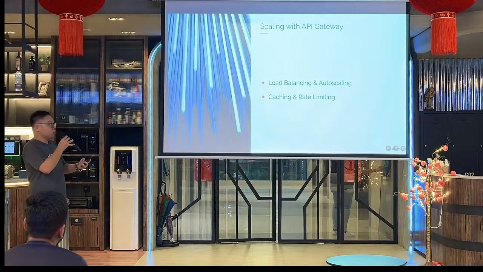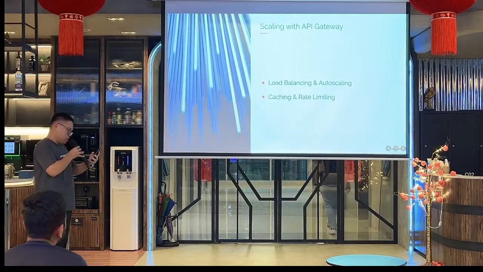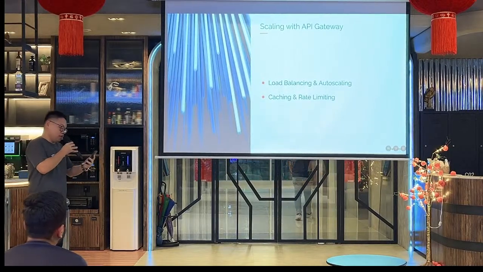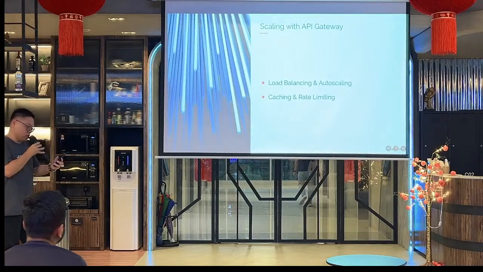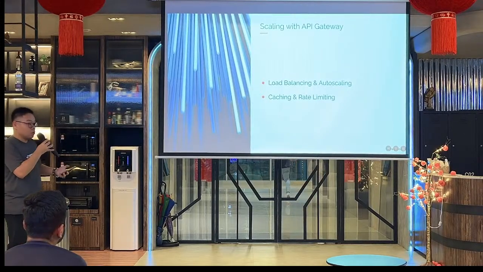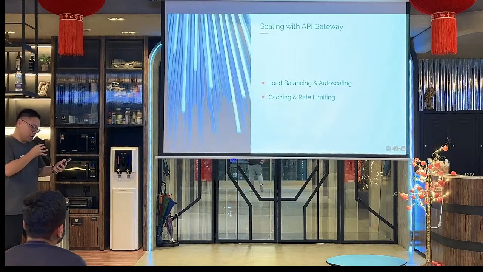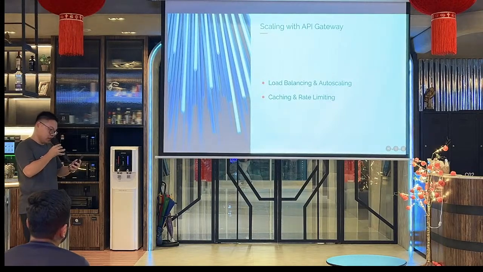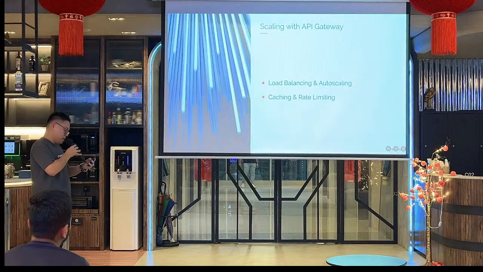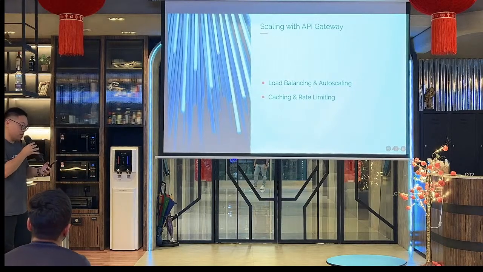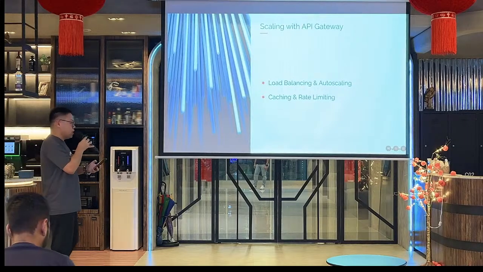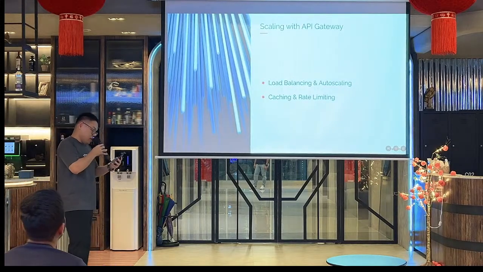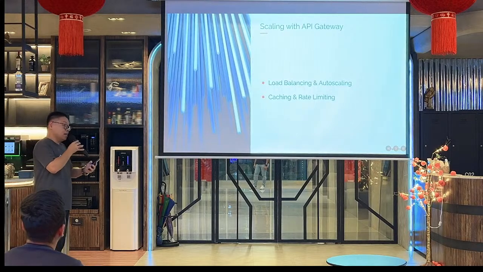So why do we need load balancing? API gateway has a feature to distribute traffic across multiple backend services. You can also deploy your own ALB, application load balancer, and also NLB, network load balancer, and they both work seamlessly with auto scaling groups to handle demand spikes. And for caching and rate limiting, it can be done on the API gateway level or the application level with Redis. With these strategies, you'll be able to scale effectively and build a highly efficient API architecture.